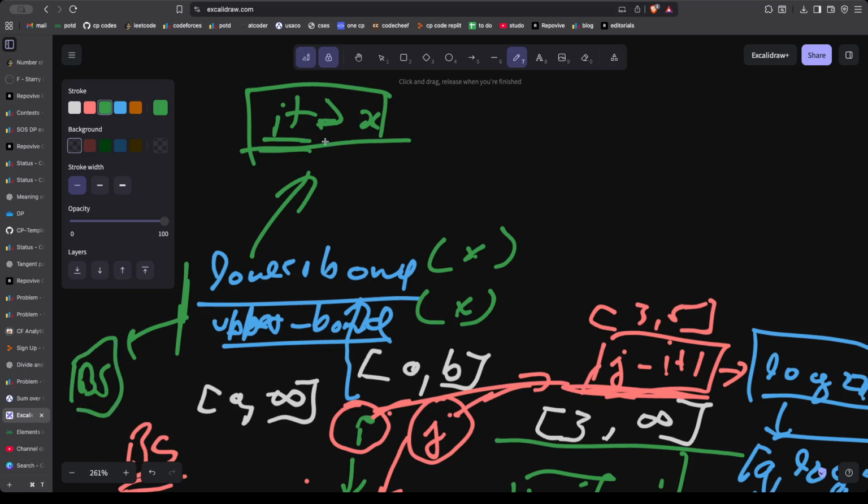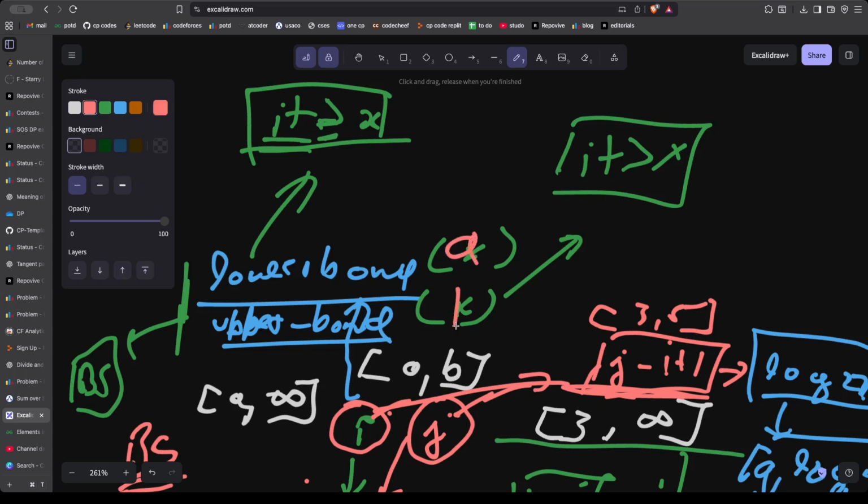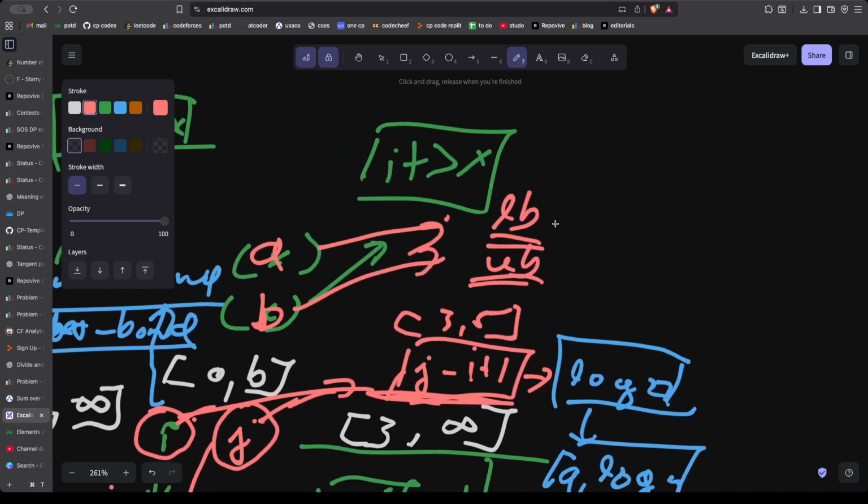So lower bound will give me an iterator to the first element that is greater than or equal to x, and upper bound will give me the first element that is strictly greater than x. So if I do lower bound on a and upper bound on b, let's say this gives me one iterator lb, and this gives me another iterator ub. So what would our answer be?